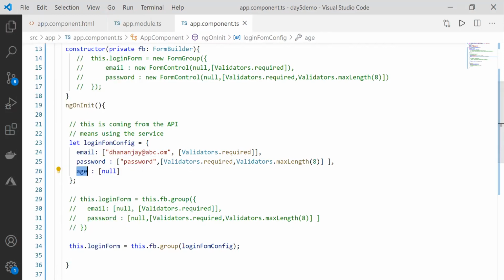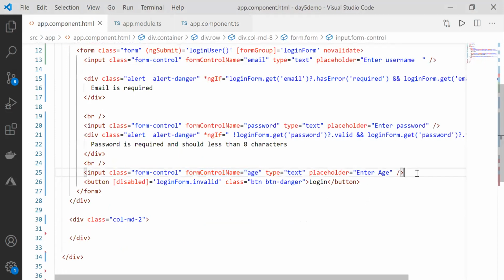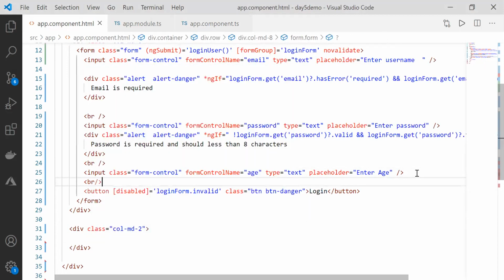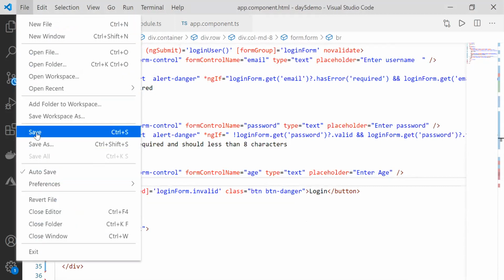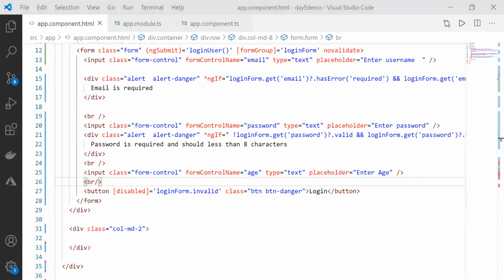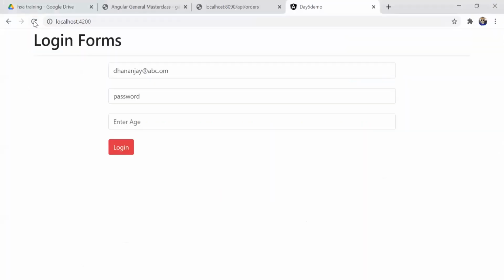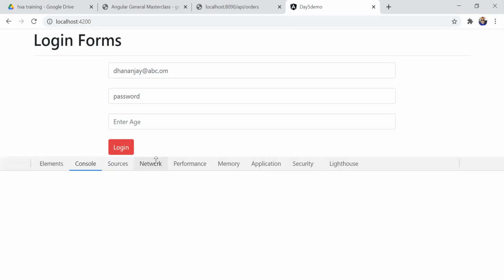Let's go back and see how it looks on the output. But before that, let's put one br here also. Okay, file and then save, and then we are here. If you can see the output, you have that. By default Dhananjay at abc.com is coming, because in code, when I was answering the question of Mahendra, I put an initial value Dhananjay at abc.com. You remember that? So that's the reason you are getting that.